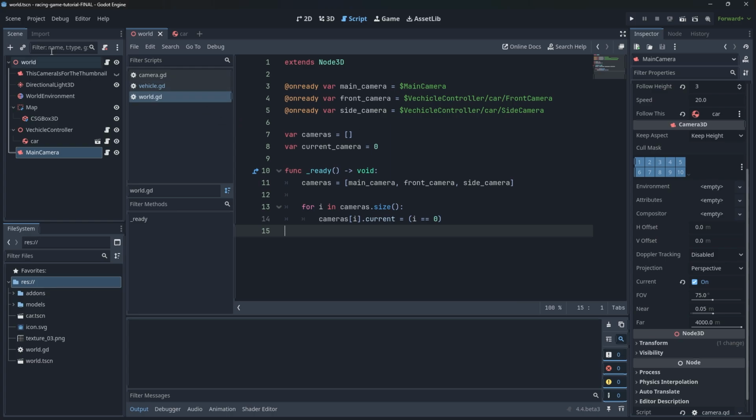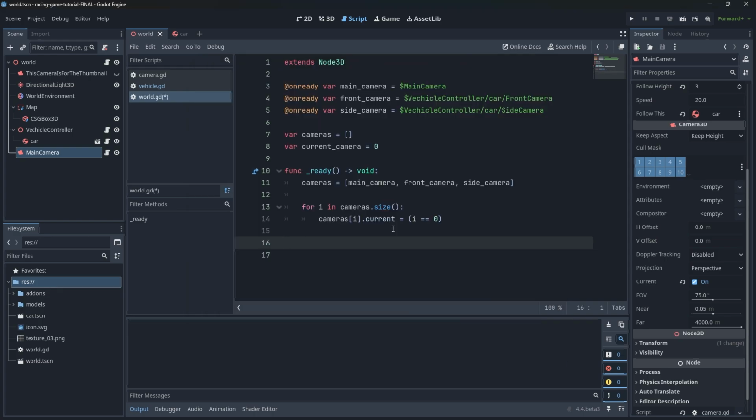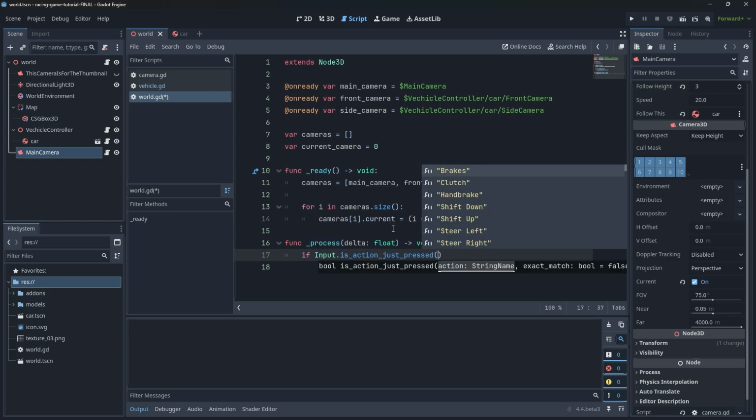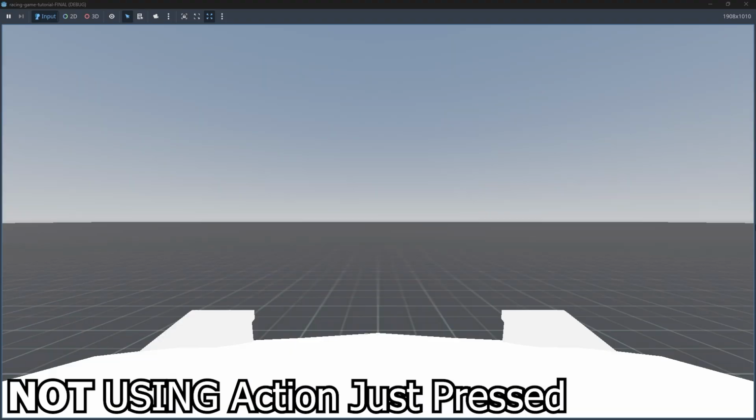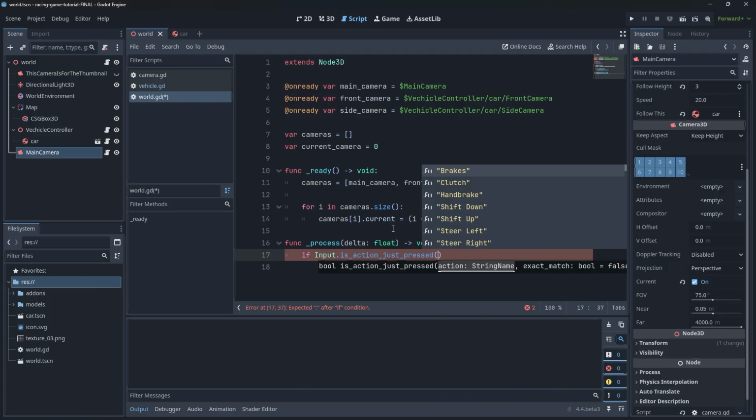So now we have to go make the input for switching cameras. So I'm going to name it switching cameras, which is going to be C. Now we could go back into our script and make a function process, which in here we're going to do if Input.is_action_just_pressed. Because we're using just pressed, because if you use the normal one, action pressed, it would have done really weird glitches all the time, and we don't want that, and action just pressed works really well.